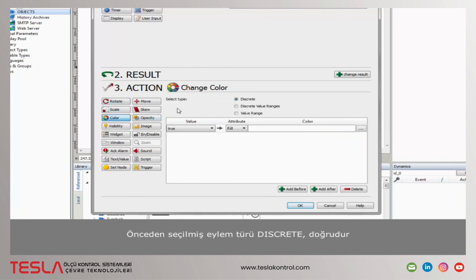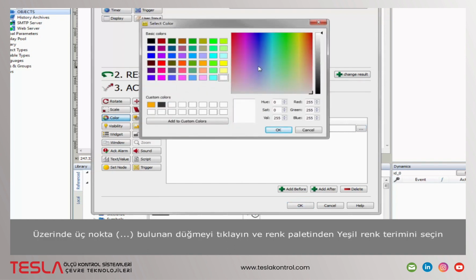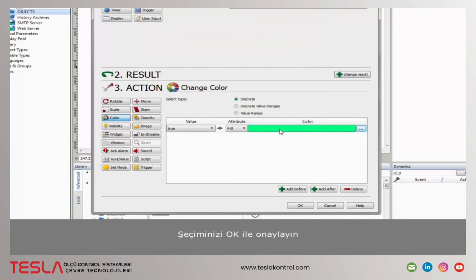The pre-selected action type Discrete is correct. If the value is true, the fill color should turn green. Click the button with the 3 dots on it and select the green color tone from the color palette. Confirm your selection with OK.